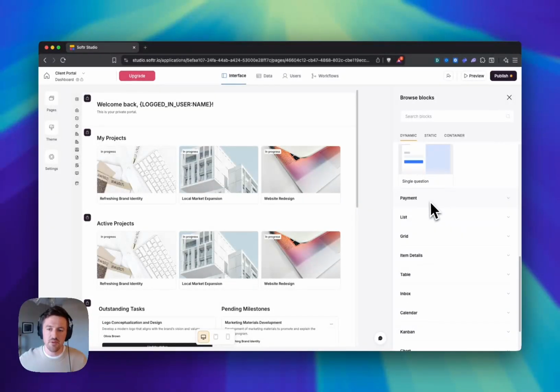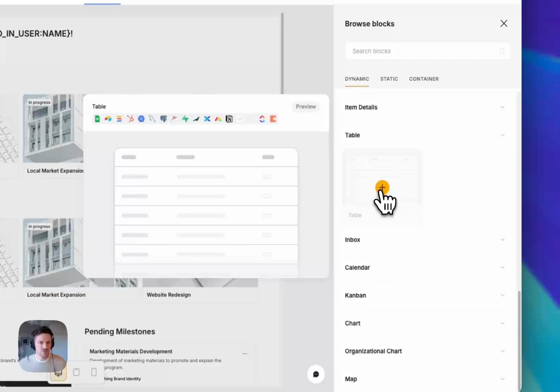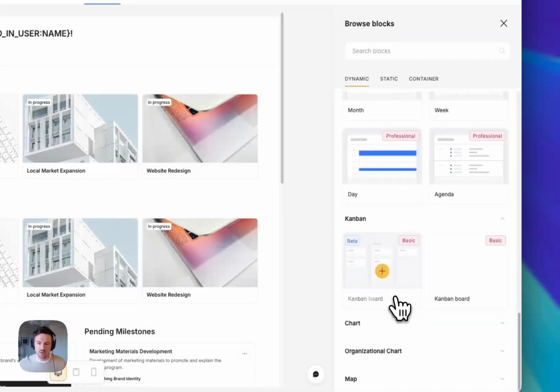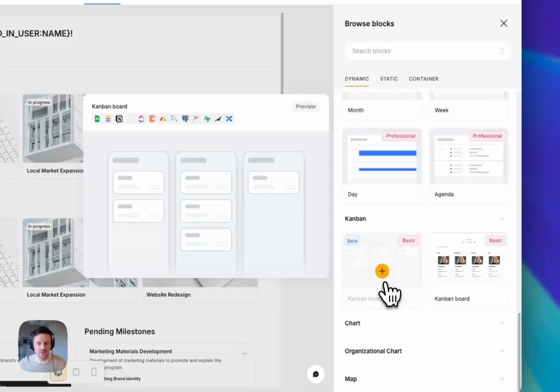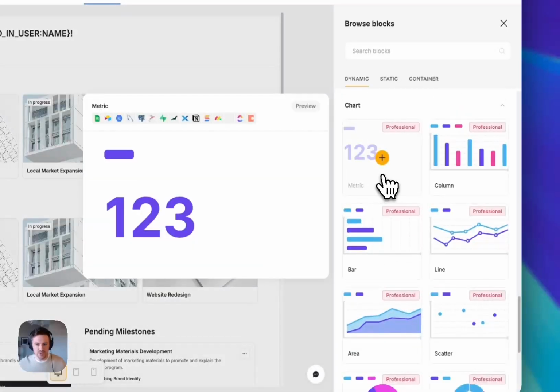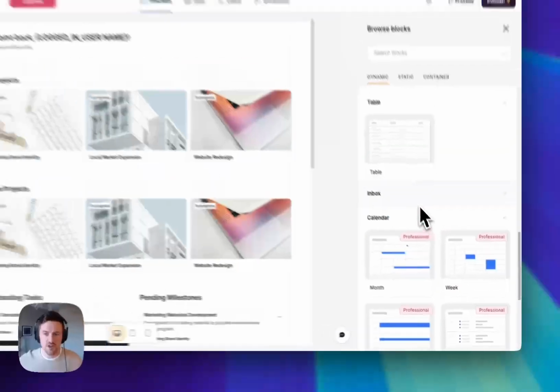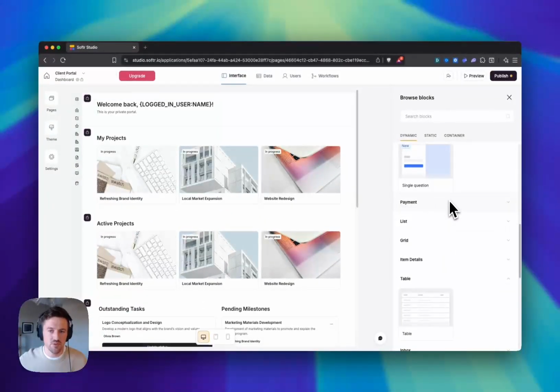Some other dynamic blocks that we have here, anything from list blocks, grid blocks like you see here, table blocks, more traditional spreadsheet type views, calendar views, Kanban boards for managing pipelines, charts if you're into building dashboards and all of that sort of thing, and a whole bunch more. There's a lot of different dynamic blocks here to get started with.